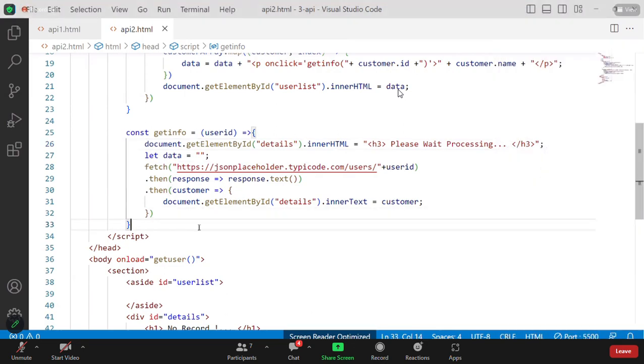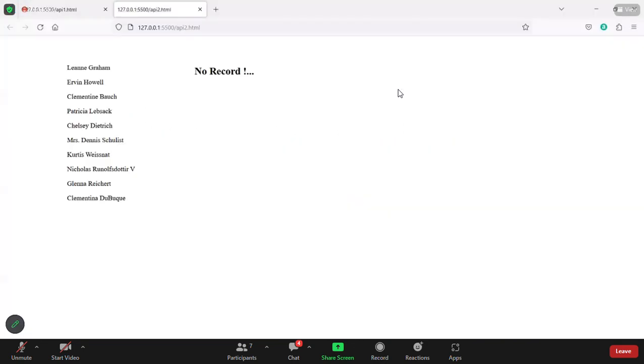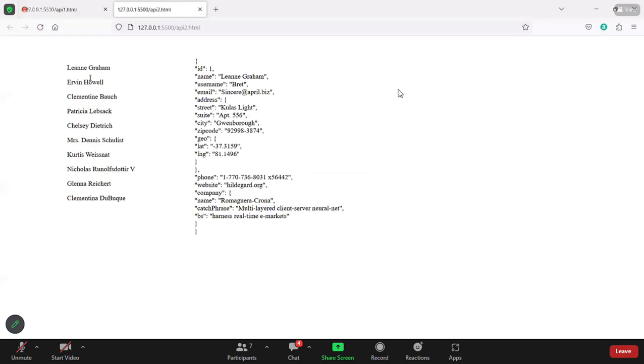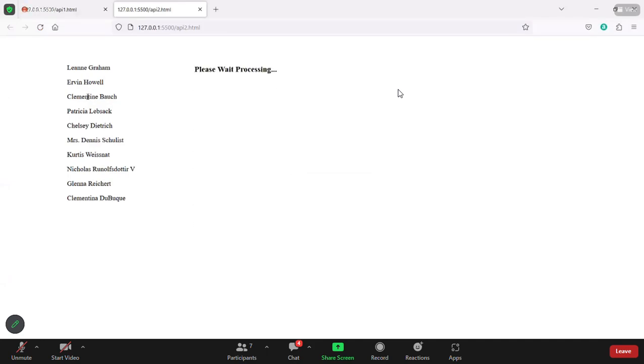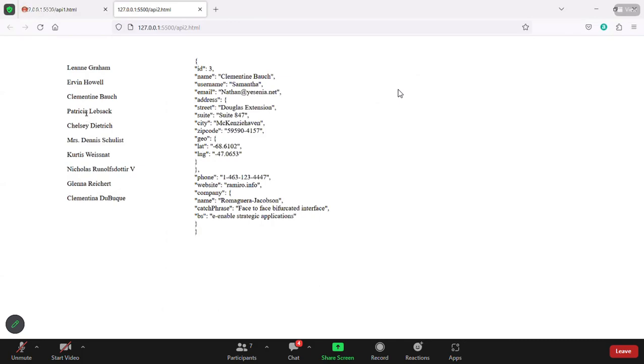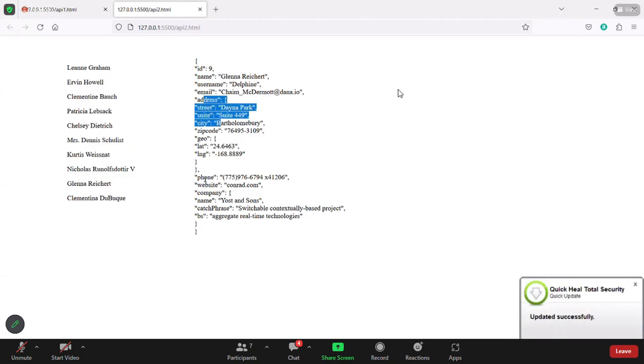Okay, got it. Something like this. For some time it will come. Please wait, processing. If this internet is fast, it will not be noticeable. Come and go, come and go. Now we need to print all of this: name, email, address, phone number, company details, everything should print on the right side.